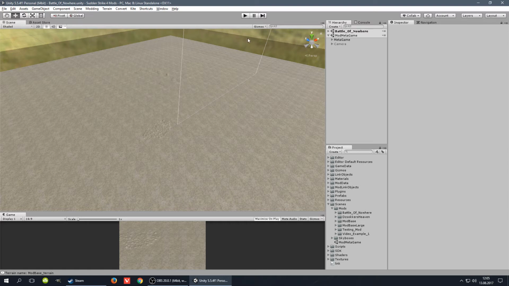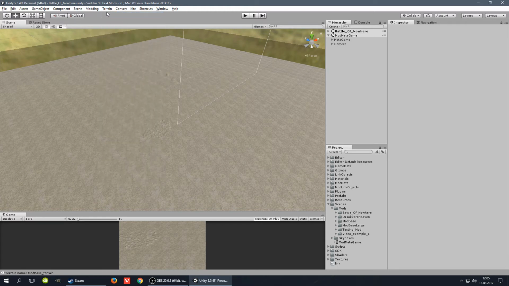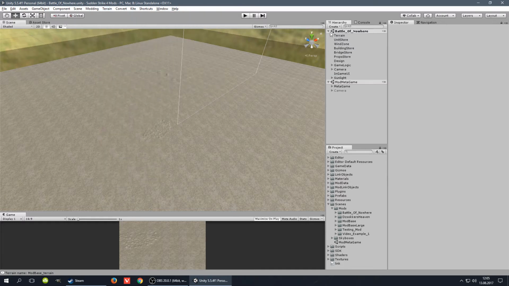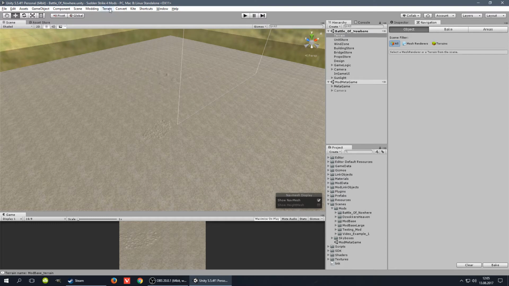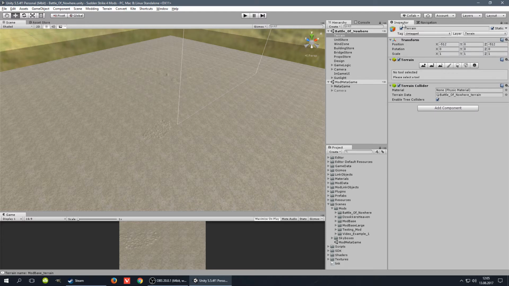We can do it with default Unity tools by first enabling the terrain editing, but I already enabled it earlier. So you will see it like this. When you click the terrain, you will see nothing here. But when you enable the terrain editing here, you will be able to see terrain editing tools.